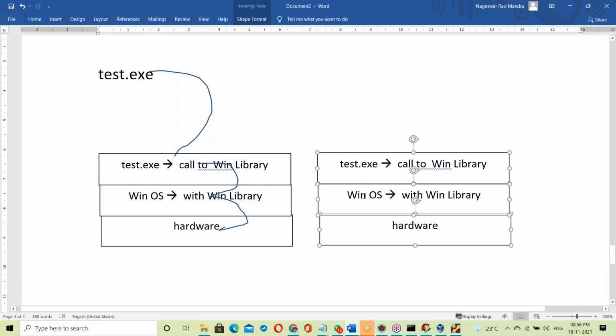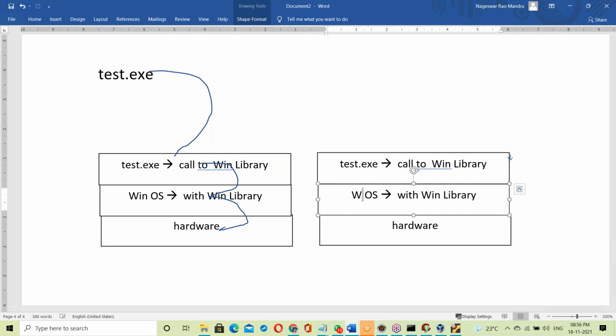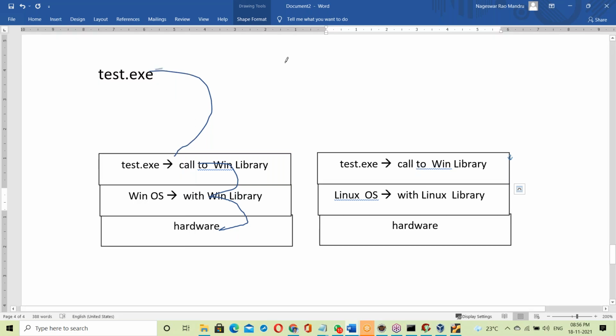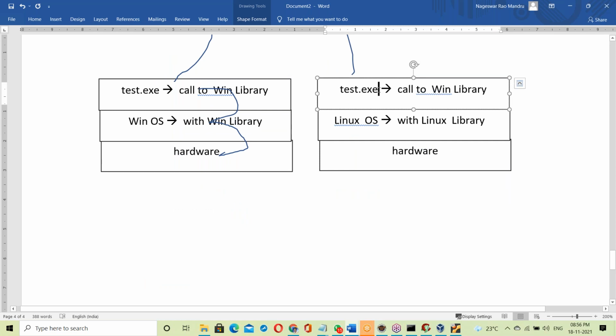Suppose the same test.exe file, on a Linux platform, a Linux base with Linux library. Okay, same test.exe file, placed on a Linux base. After placing it on a Linux base, try to execute.